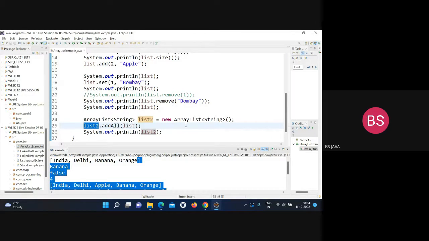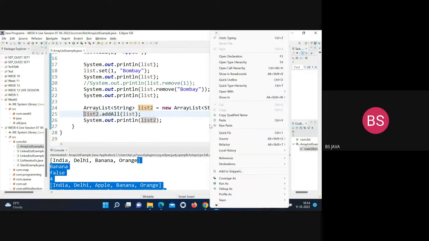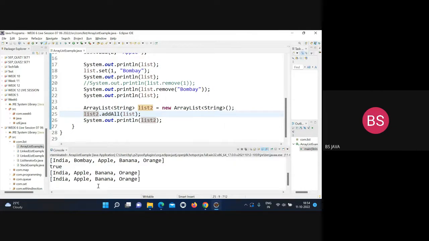Am I correct? Yes. This is possible, and we have one more method also. Can you show me that result? It is added at the end of the list too. See, India, apple, banana, orange.